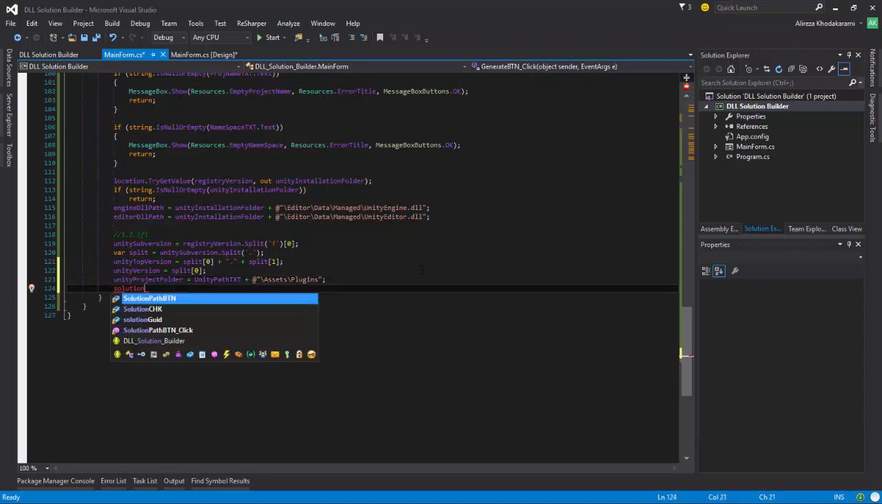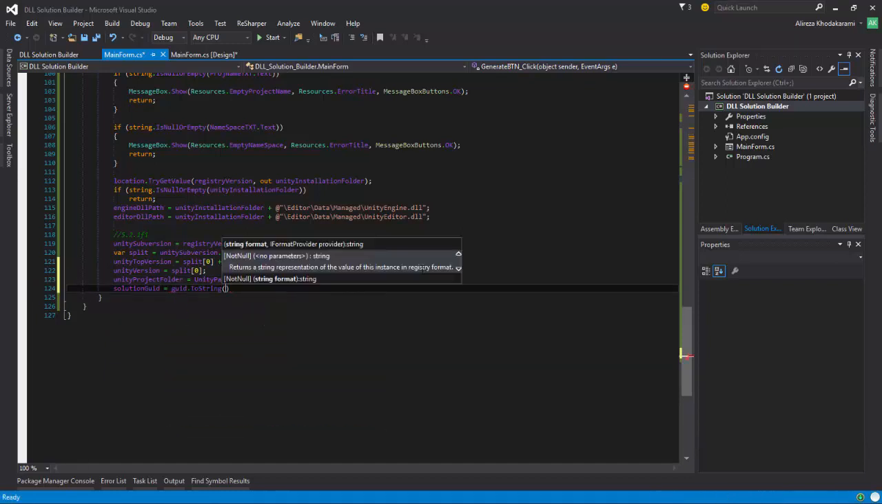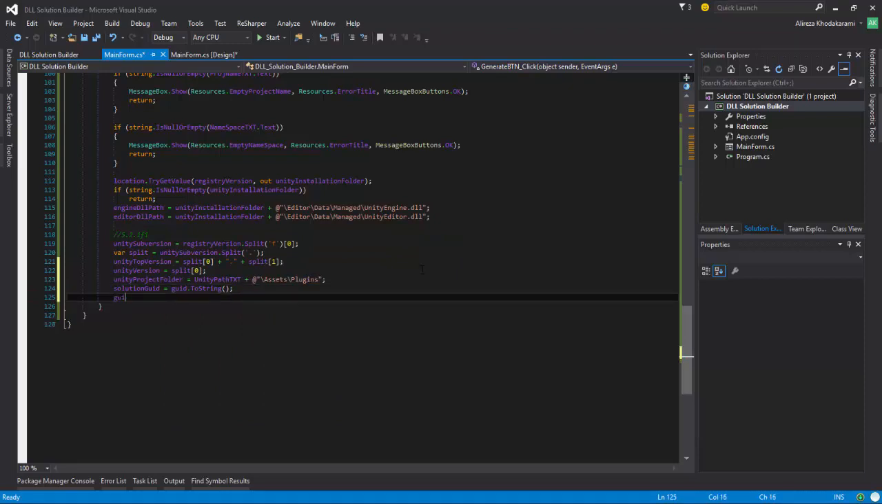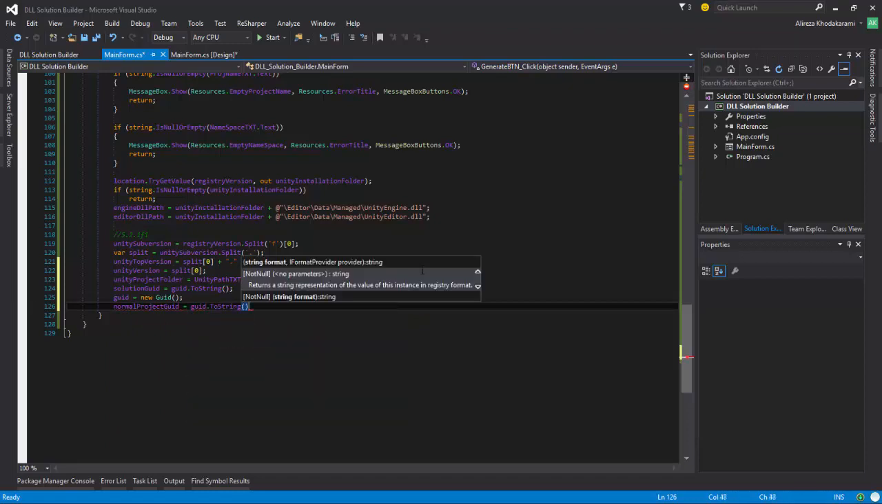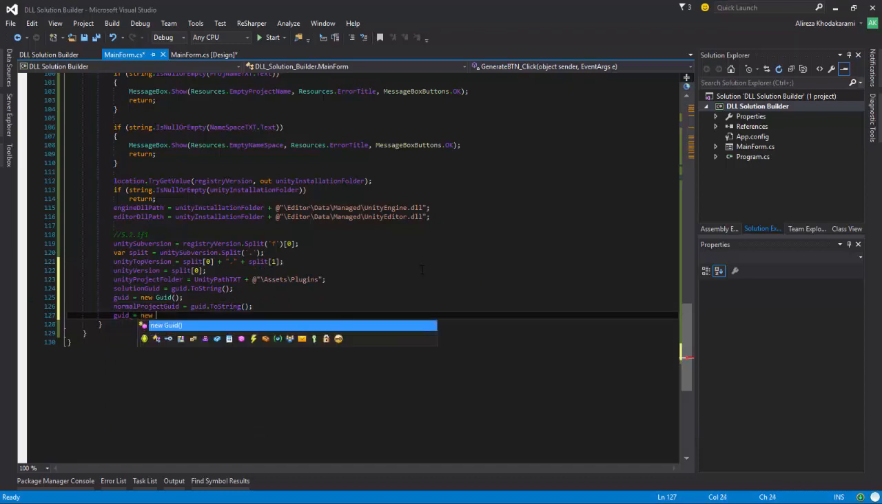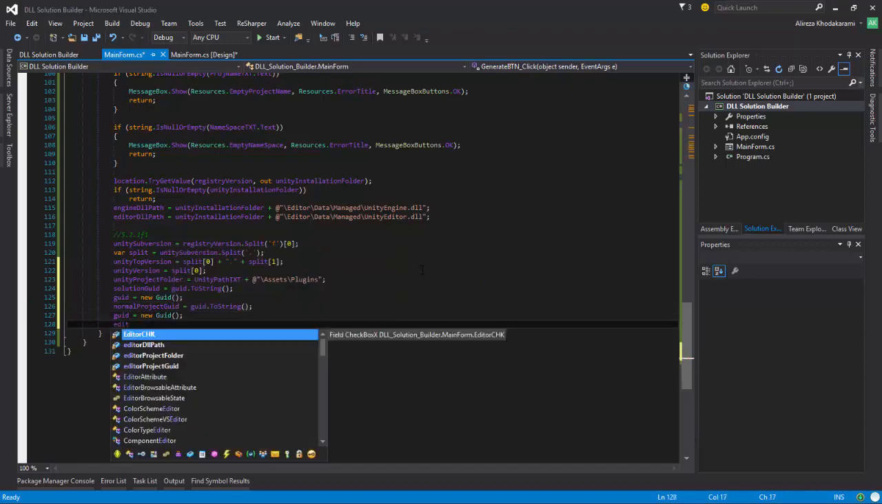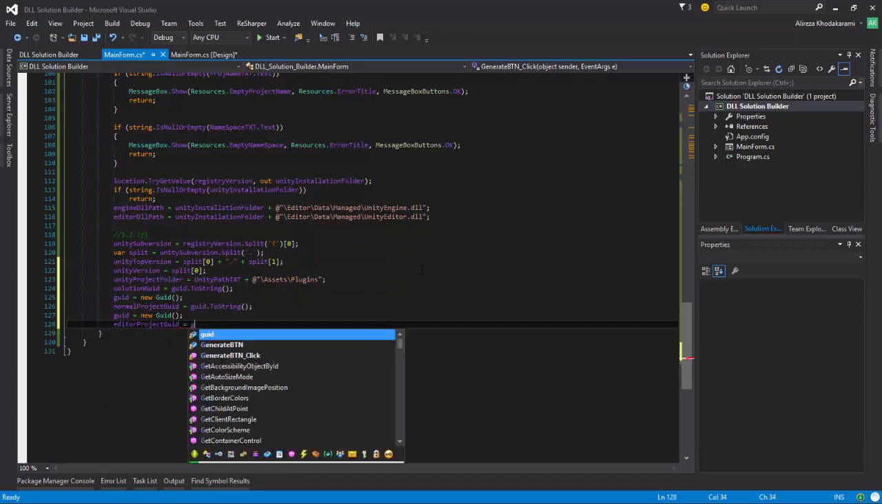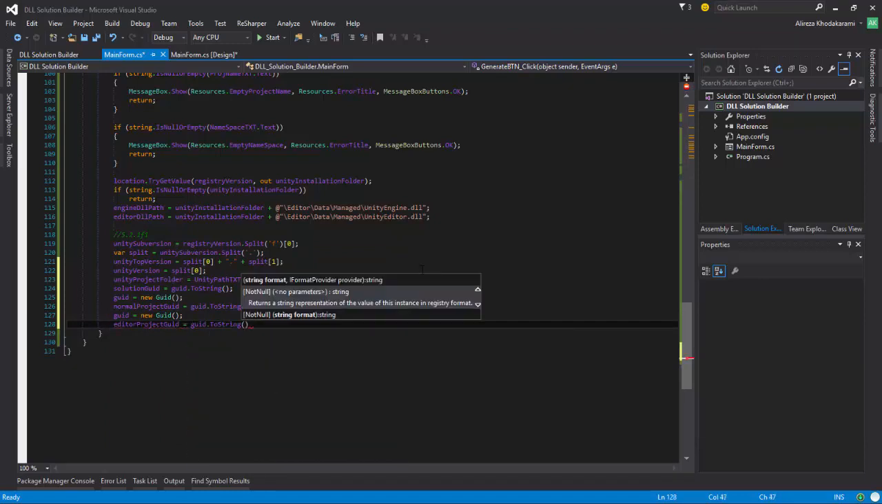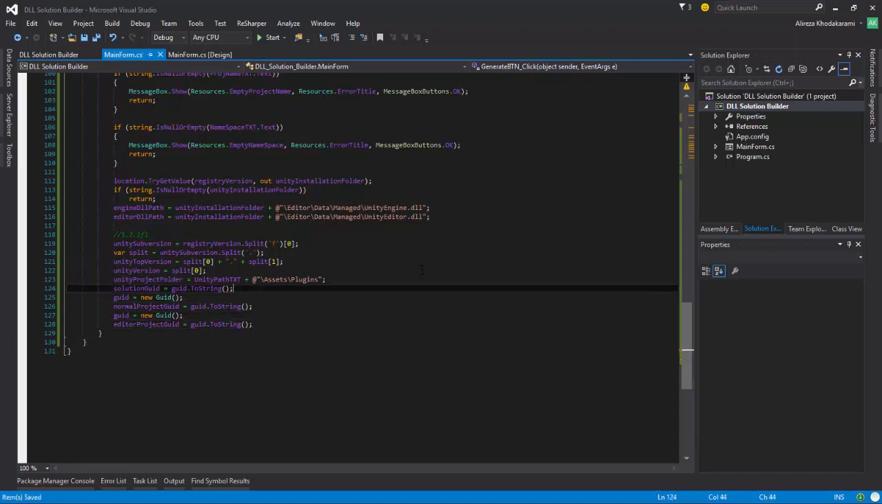Then we say solution GUID equals the GUID.ToString. After that, we say GUID equals new GUID. Then we say normal project GUID equals GUID.ToString. Then we say GUID equals new GUID. Then we say editor project GUID equals GUID.ToString. So we have 3 GUIDs now. One from the construction, one we create and assign to normal project, and one to the editor project.